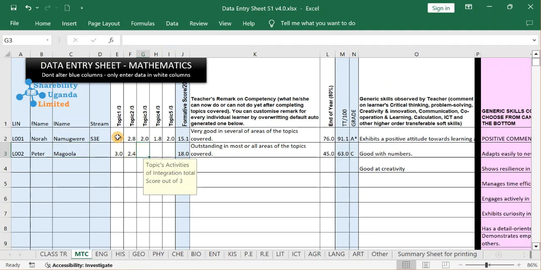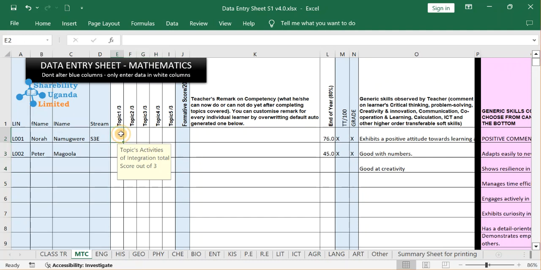Now, what you do as a mathematics teacher, you just enter the scores of activity of integration out of 3.